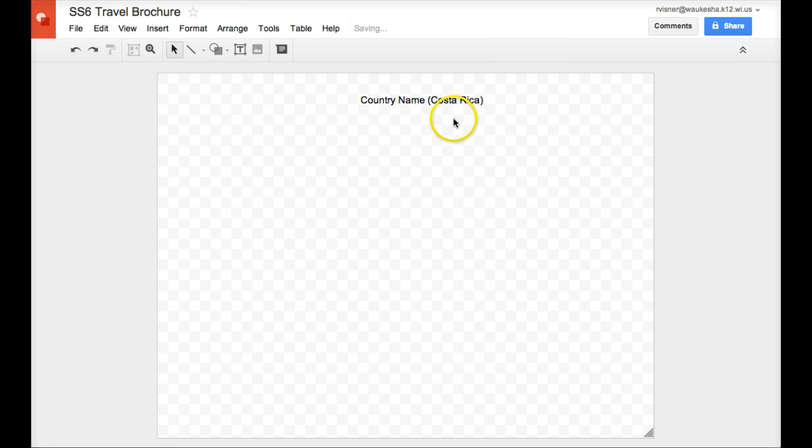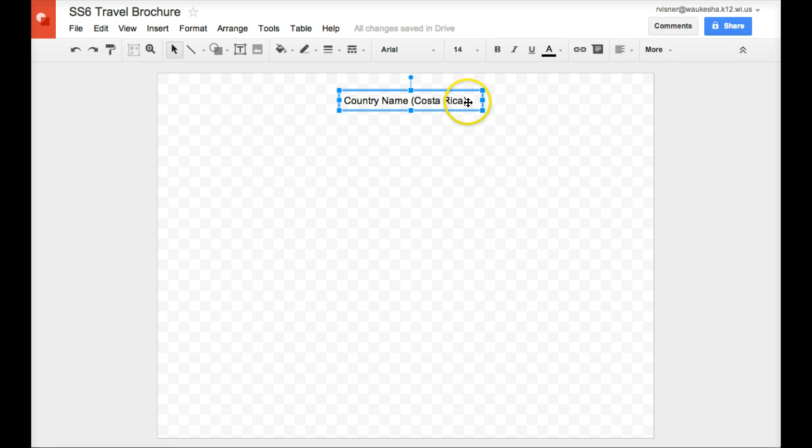That would be my country name up here. And when I click off, I can then move this text box. If I go back and select the arrow, the select tool, once I have that, then I'm able to select it and drag it wherever I want to. Once I have everything in here, I can spin it and make it fancy that way. So you can see you can tilt it if you want to be a little artsy with your brochure.